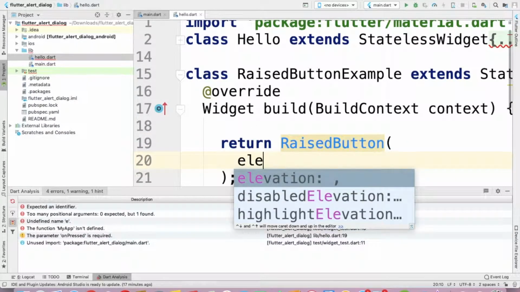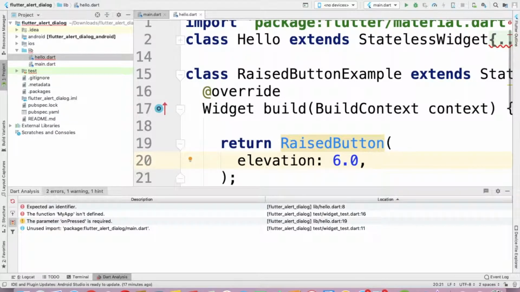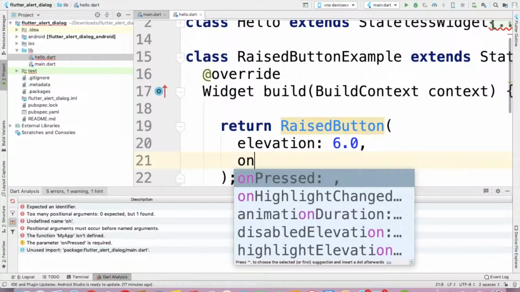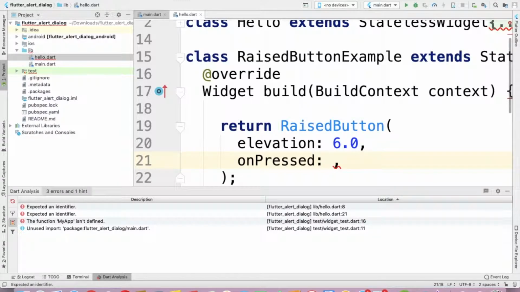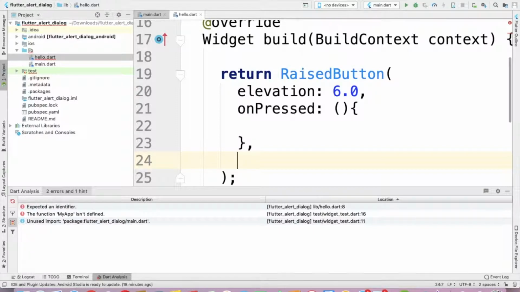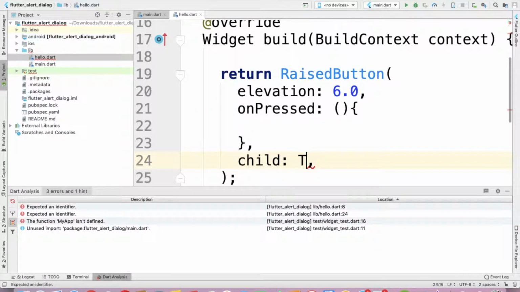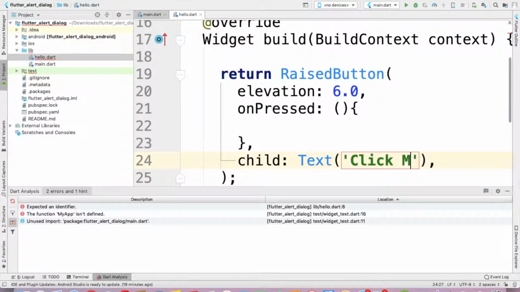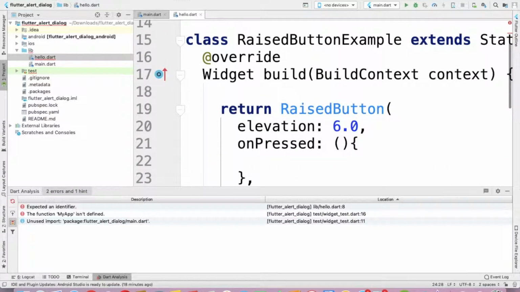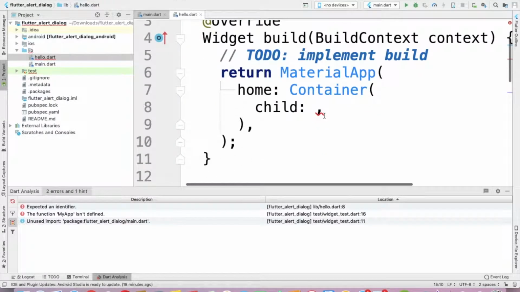Now we can provide the elevation for this button. I'm going to use 6.0 and onPressed method, as I'm going to create a new bracket and brace. Finally we can put a text for a button. To do that, put child and use Text. I'm going to provide Click me as button text. Great, now we can provide our button to this Hello class child.